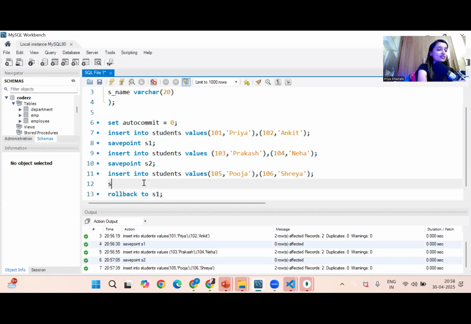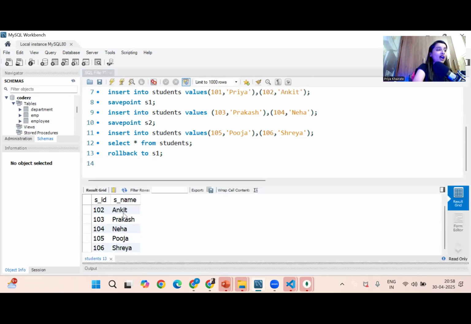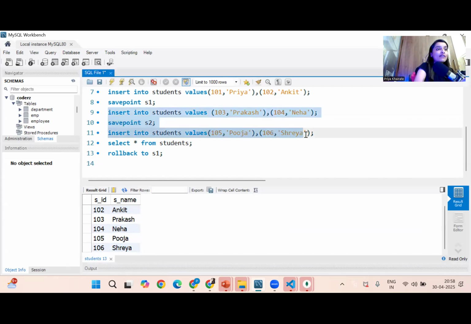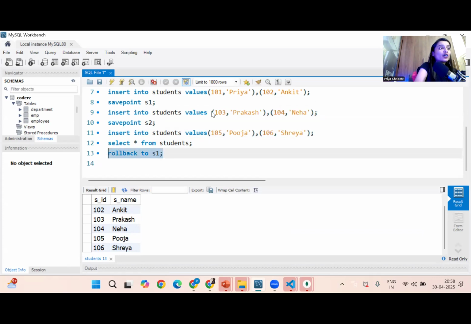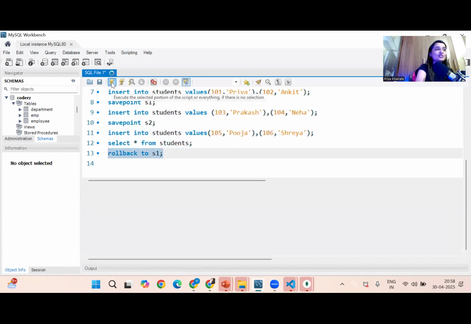So before I execute this command, let me show you the data which is present in our students table. See, in our students table, guys, we have Priya, Ankit, Prakash, Neha, Pooja, Shreya, 6 records we have. But after S1, how many records we have inserted? Prakash, Neha, Pooja, Shreya. Now it will undo everything, guys. Because you are saying rollback to S1, go to S1. And after S1, whatever you did, delete everything. So now I will execute this rollback S1.